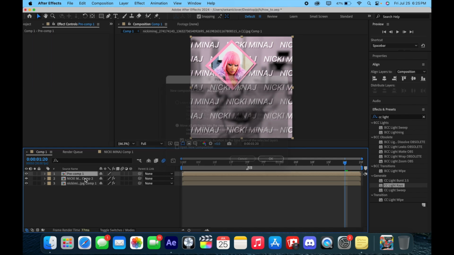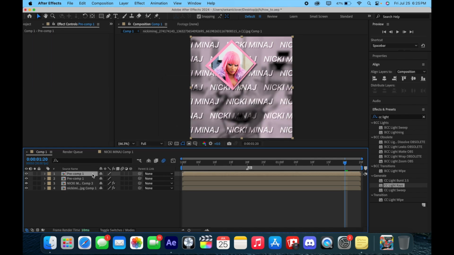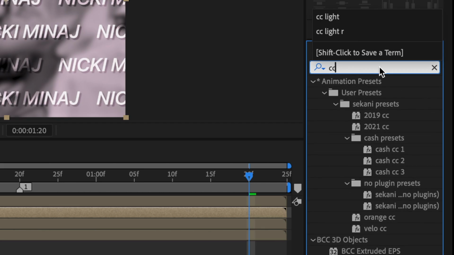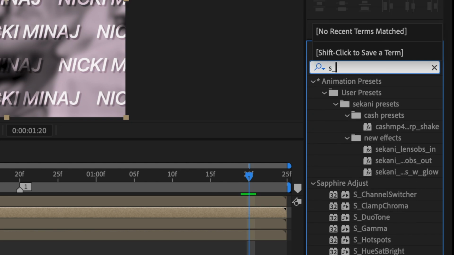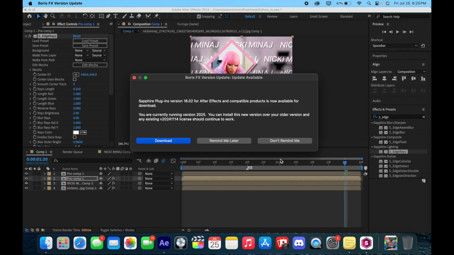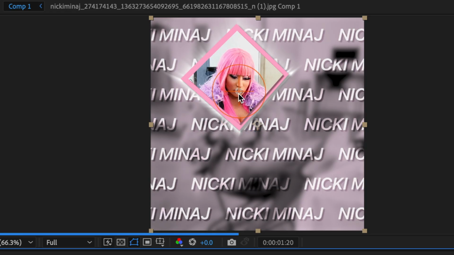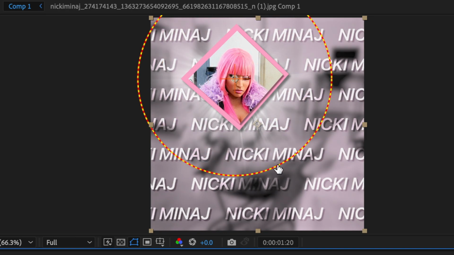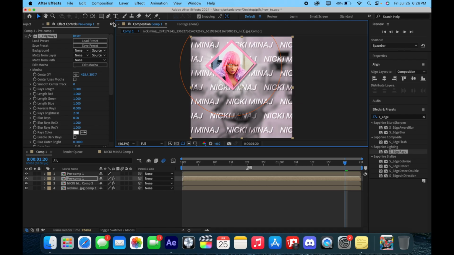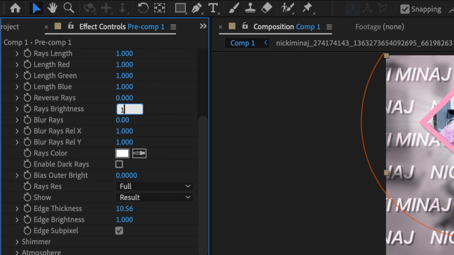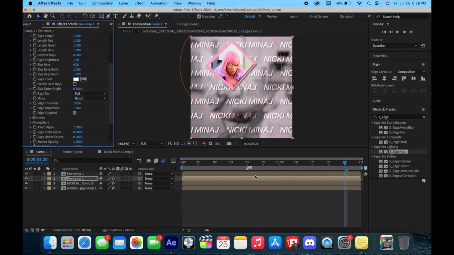And you could use the shortcuts, or you could right click the clip, duplicate it, and on the bottom layer, go to effects and presets and look up S_edge rays. Move this circle to the middle of the square mask, and the outer circle, extend this out. So after you extend it, go up to raise brightness and you're going to set it to 1.7 and make sure to save your project as you go.